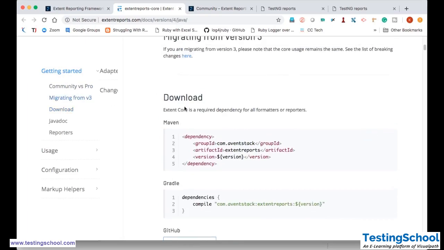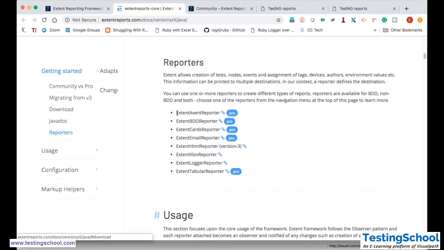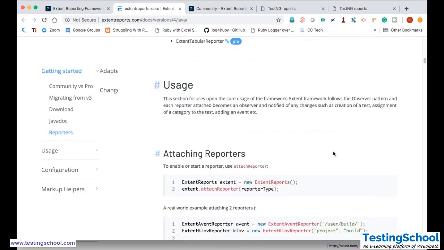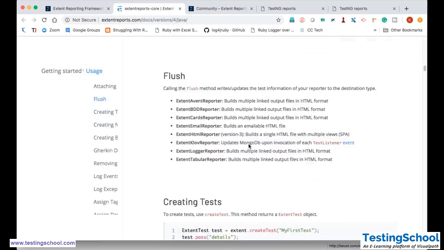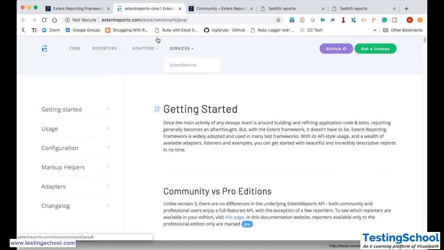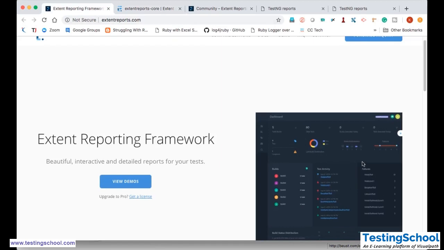You see that you have documentation here, how to use everything, what are the options you want. If you want to get the extent event reporter, it is available only with the pro version. So I cannot generate these kinds of reports. I can generate the extent logger report, extent HTML report, extent klov report. So we'll use the extent HTML reporter. You have some sample code and how to use it. You have guidance here, and the same way here is a basic look and feel.